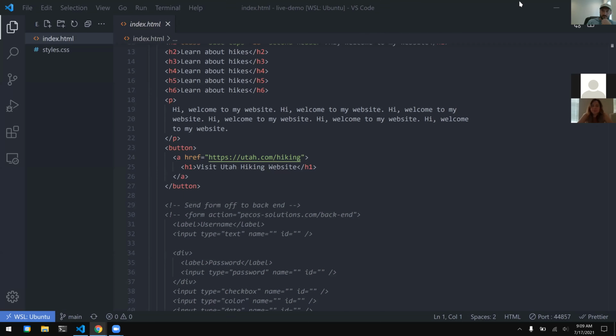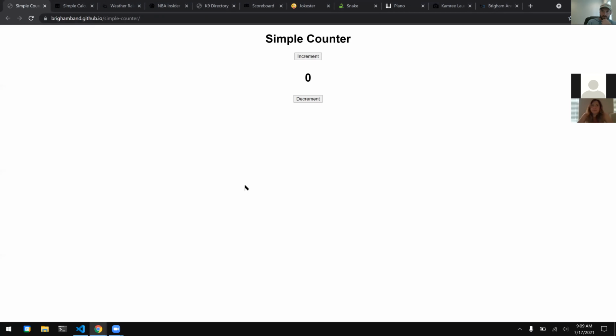Let me know if you guys can see my browser. I'm on Google Chrome right now. There's a little counter app. Can you guys see that?